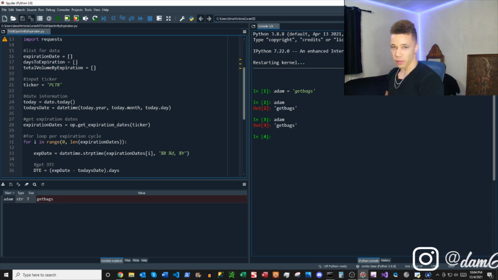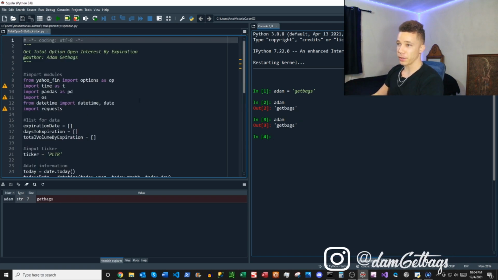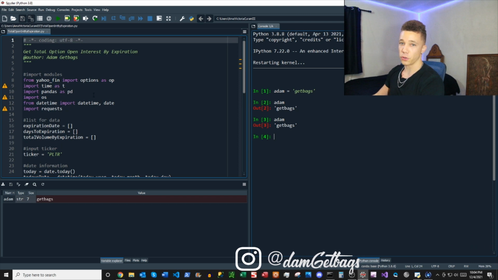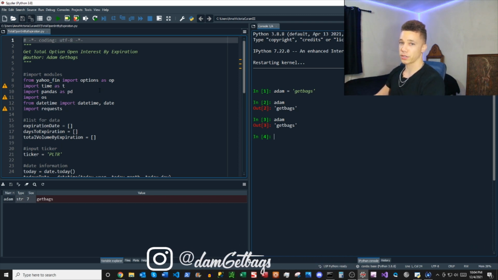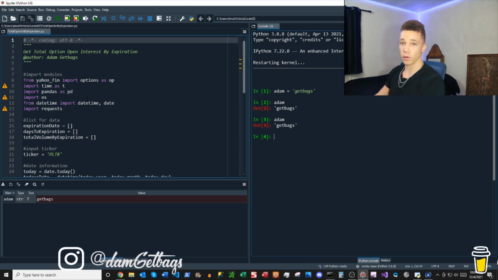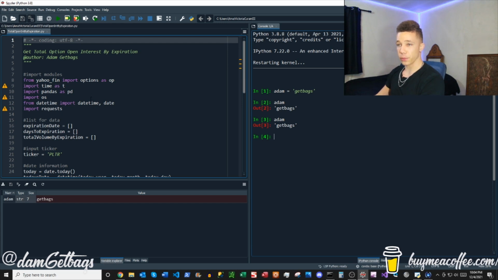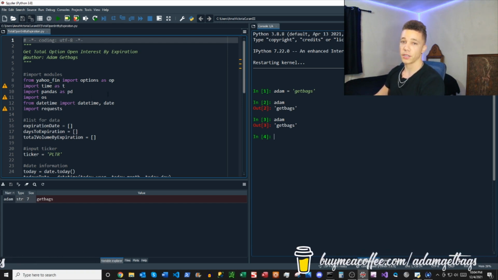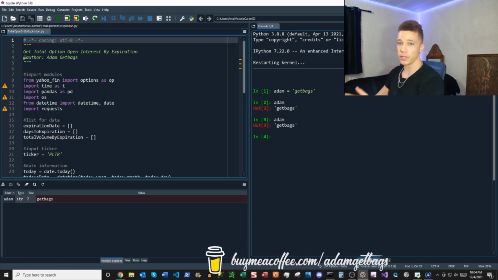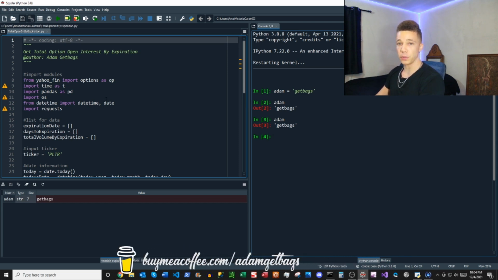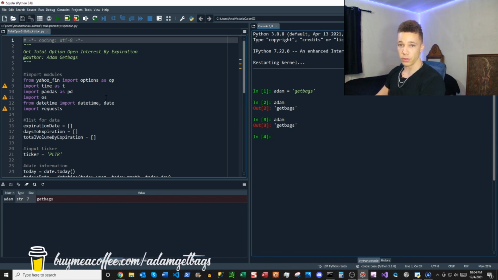What's good, fam? It's your other brother, Adam, Getbags. And today we're going to be looking at the total options open interest by expiration. Last week we checked out total volume by expiration. Now we're going to get the total open interest, so you can do a volume to open interest ratio. That'll help you look for abnormal, high, unusual options volume.